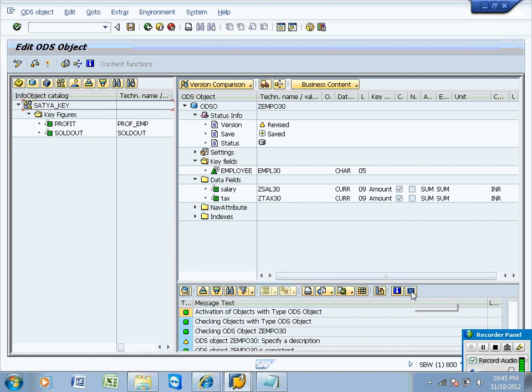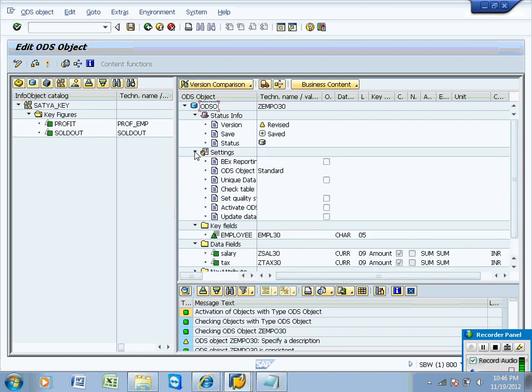I'll stop the class here. The reason is, in this system, ODS activation is not working. But I would like to show the information. The only reason is to showcase the settings. So we have different settings here.